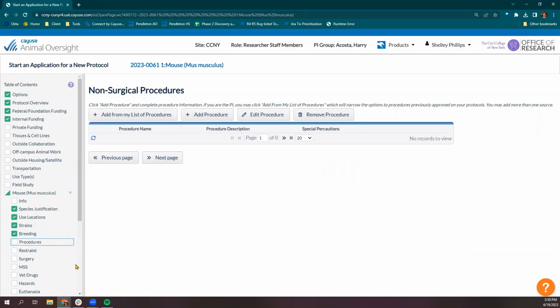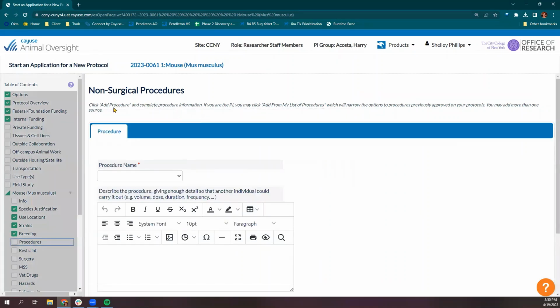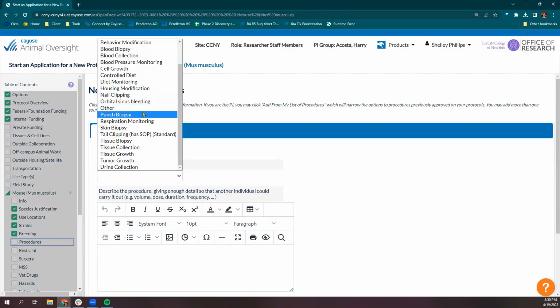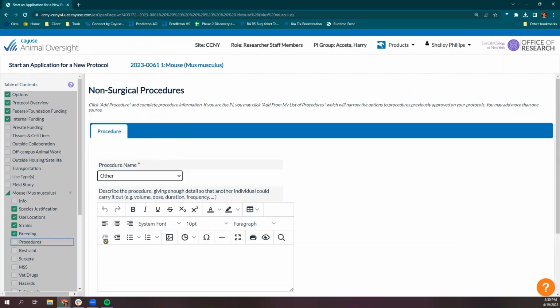Next, we have our non-sequential procedures. Again, we have our add from my list or add procedure. Procedures, again, are dictionary backed, which are operated by your office staff. So if you do not see your procedure here, please reach out to them to have it added. You do have an other, and then you can provide information here.